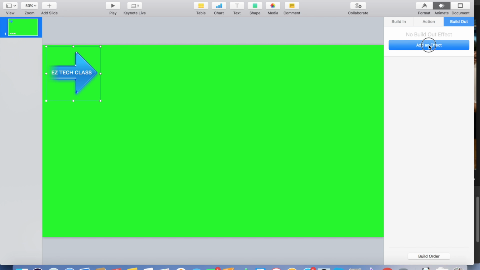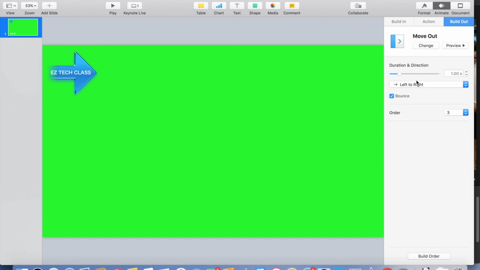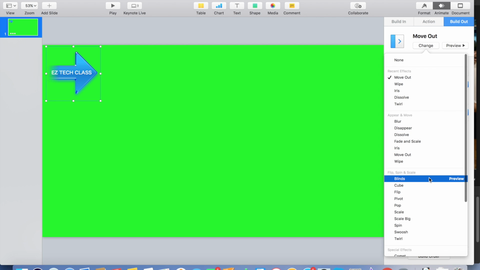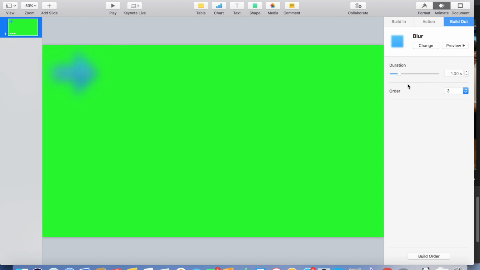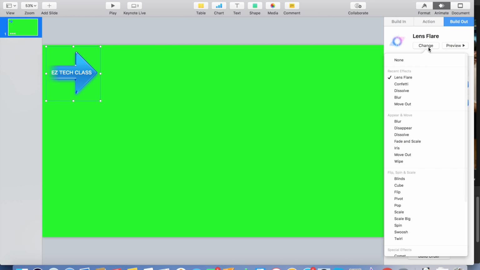I'm going to add an effect for move out, like this one. Like with build-in and accent, you have a bunch of accents like blur, fisheye, or something like this one, confetti, lens flare. They have so many effects for you to play with, so just play around and pick the ones that work best for you. For me, that is move out.